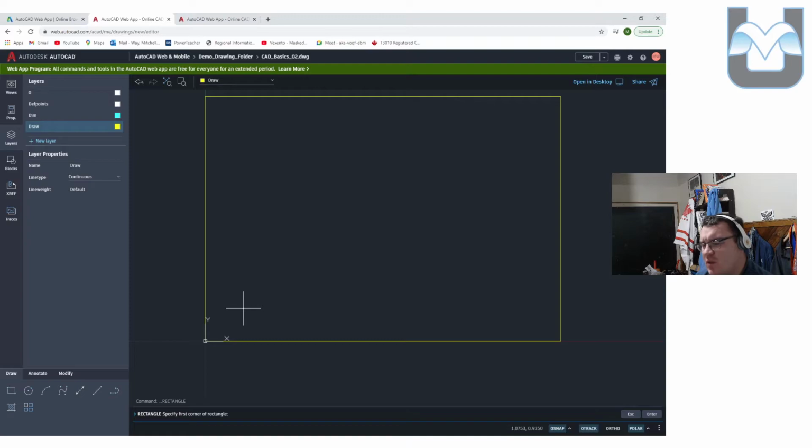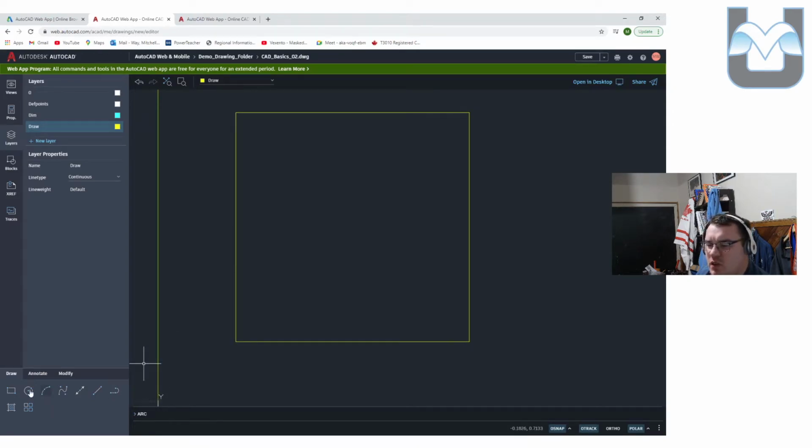I'm going to start with the square on this one, and I'm going to start it as a rectangle. I knew that it was 3 by 3, so we're going to create it as a 3 by 3 square. Now here's our first challenge: to put a circle dead center of this thing.